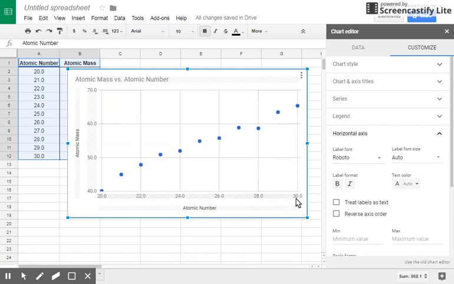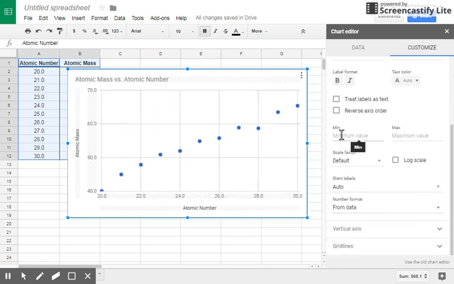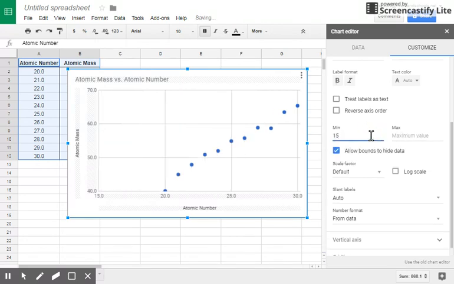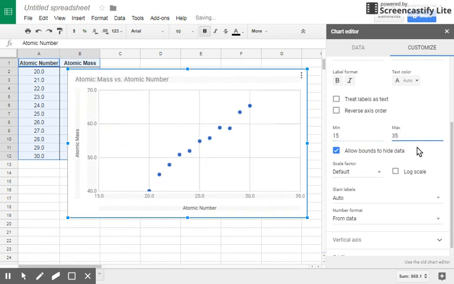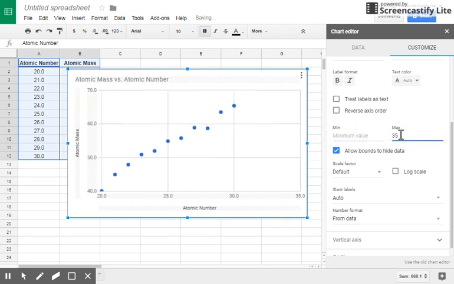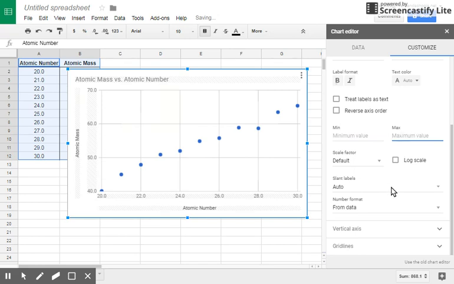So we can determine how our scale will look. So here we can set a minimum value and a maximum value. Right now it's auto scaling for us. So it starts at 20, goes up to 30. So maybe we would want it to go a little less than 20 so that that point is a little more clear. But it looks pretty good for me right now. So here's where you could set that. So maybe I would say 15, 35, so I get above and below. It will adjust that for me. But I'll let it auto scale right now.